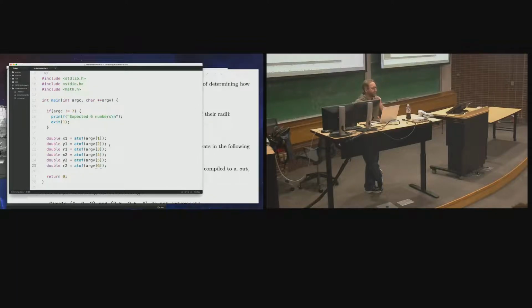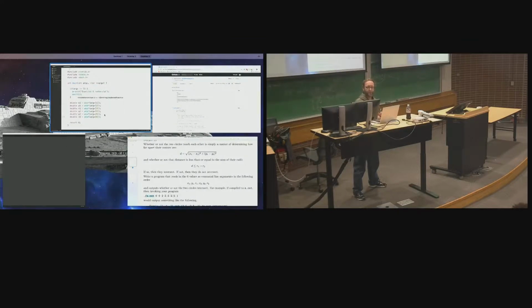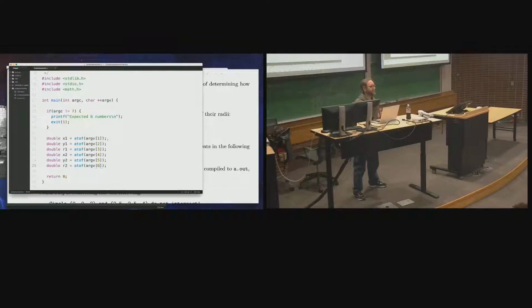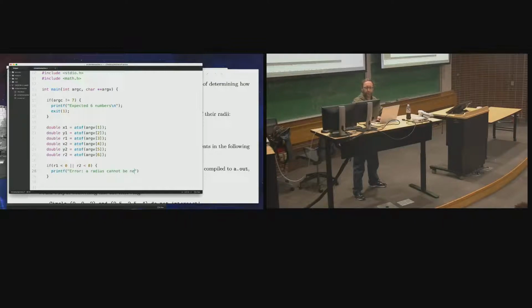Are there any inputs that would be wrong? So x and y, positive, negative, doesn't matter if it's the entire Euclidean plane, right? But what about radiuses or radii? Can radii be negative? Nope. So let's go ahead and check for that. If r1 is less than 0, or if r2 is less than 0, I'll go ahead and print an error message and then quit on them. Printf error, a radius cannot be negative.